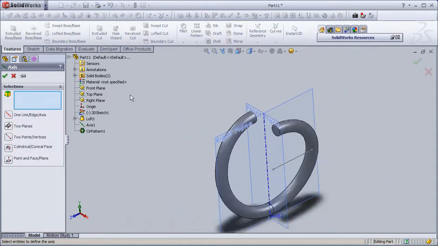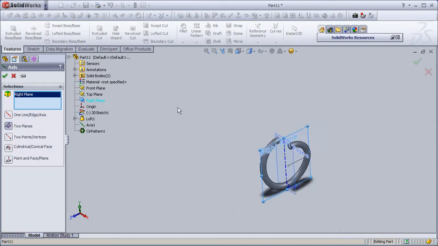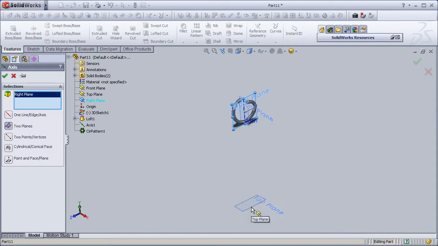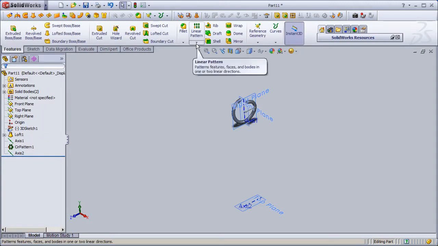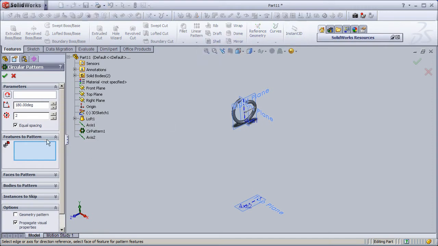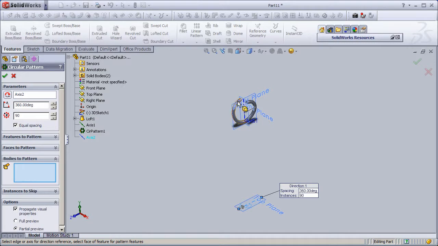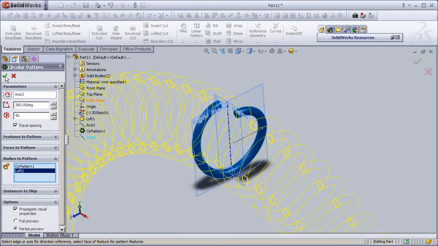Now we need to create another axis between this plane and this plane. You can see our new axis. Let's create another circular pattern. We'll use the axis we just created, but this time we want to go 360 degrees. And if we take our full 4 degrees into 360 degrees, that gives us 90 instances. Let's go back down to Bodies to Pattern. And click OK.